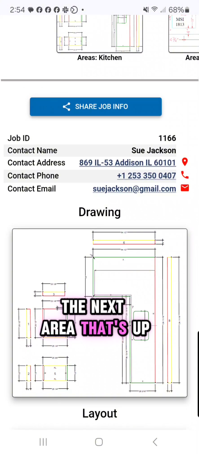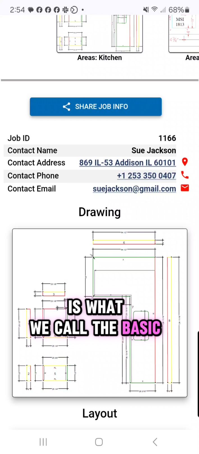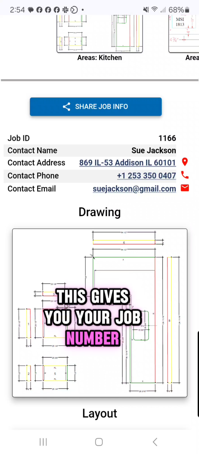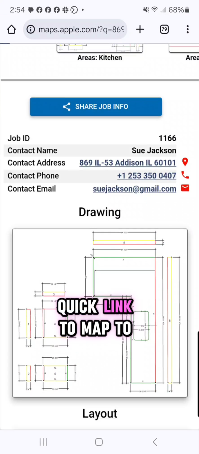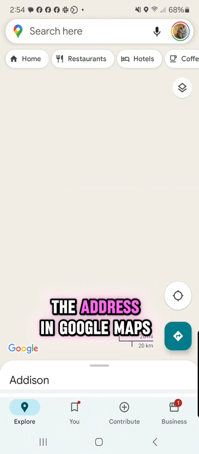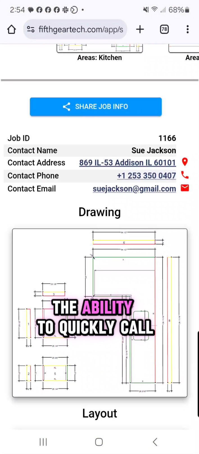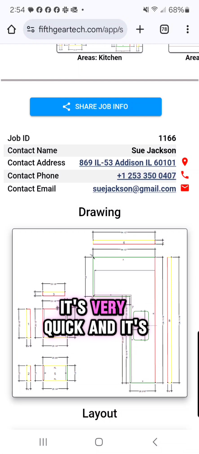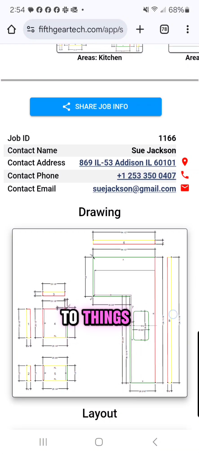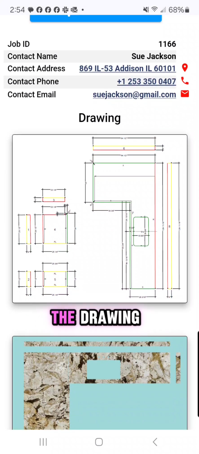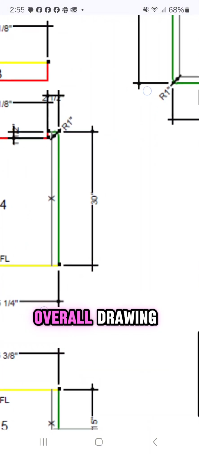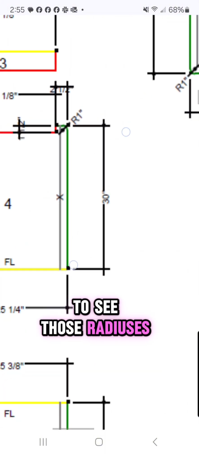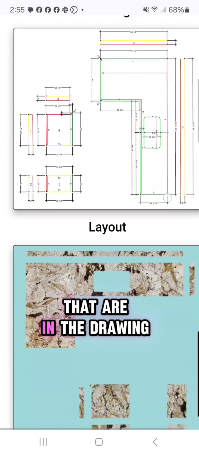The next area that's up is what we call the basic job details. This gives you your job number, who the contact is, a quick link to map to the address in Google Maps, the ability to quickly call someone, and it brings up the phone. It's very quick and it's a very easy way to get to things. The next thing we see is the drawing. So here we have the overall drawing, and we can zoom in to see those radiuses, to see the different details that are in the drawing.